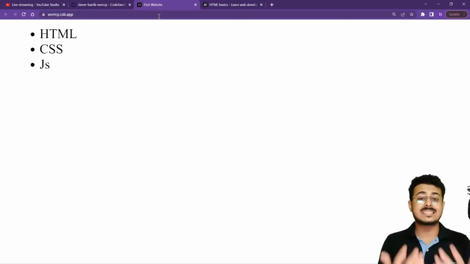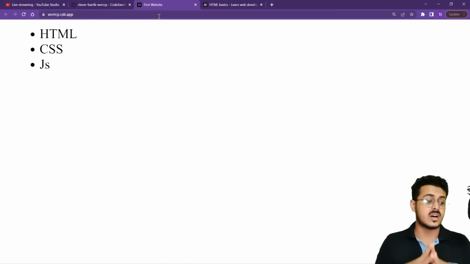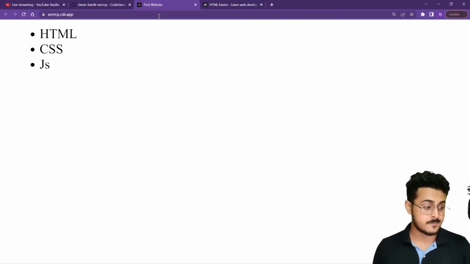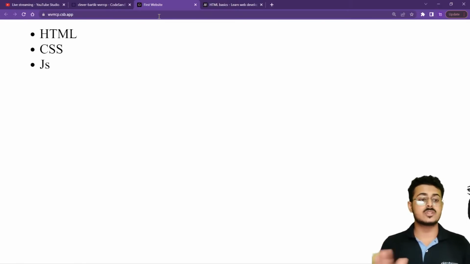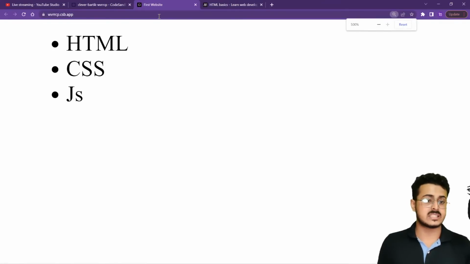The next thing that you need to understand is this is called an unordered list. Who is not able to understand unordered list? Please let me know. Who is not able to understand unordered list? Please let me know, guys. Can somebody let me know?